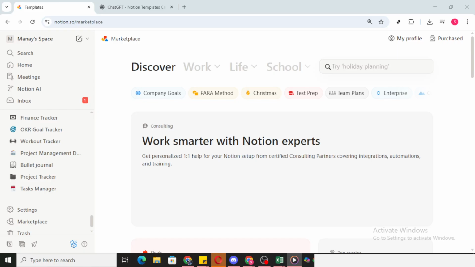If you're already using Notion, just head to your workspace as usual. If you're new, don't worry, this process works great on a free account, and you can do everything right from the web. Once you're on Notion, click the Marketplace or Template Gallery.